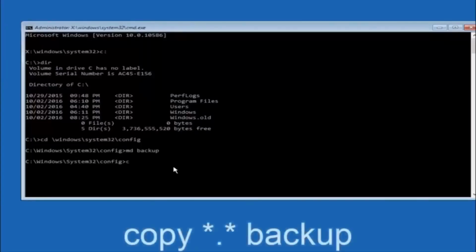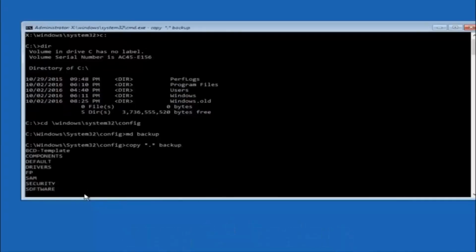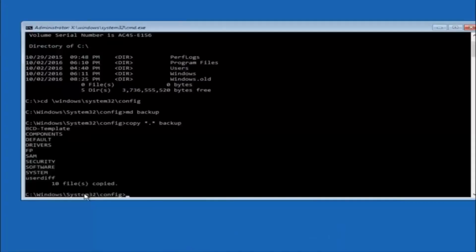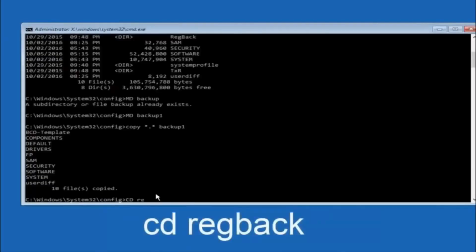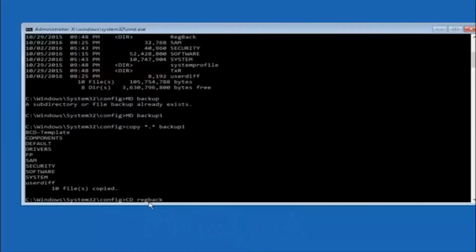At this point, you want to type copy, C-O-P-Y, space. Then type the star symbol above the 8 key, then a period or a dot, then another star sign, then another space, and then type backup, and hit enter on your keyboard. Now you want to type cd regback, R-E-G-B-A-C-K, and then hit enter on your keyboard.